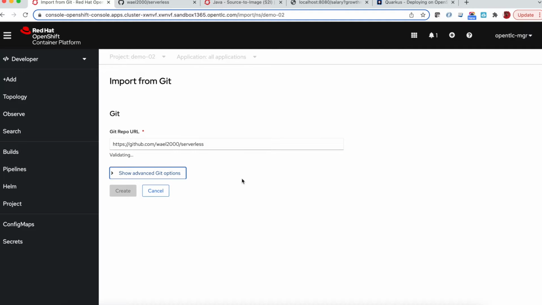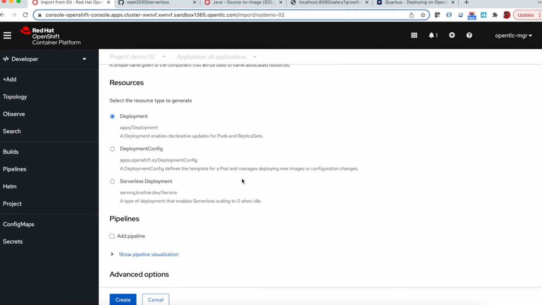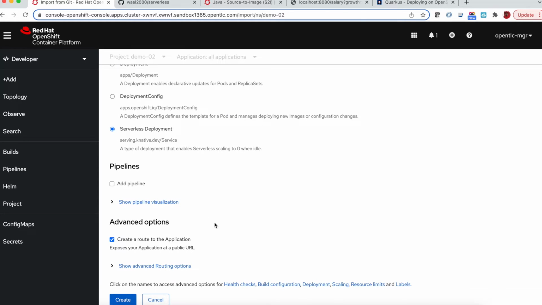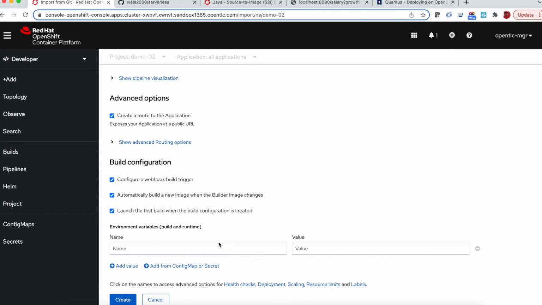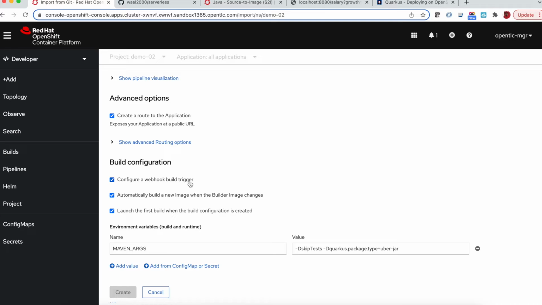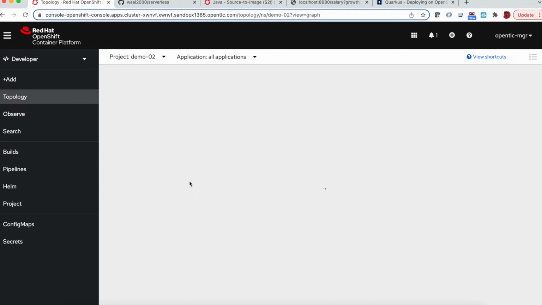The moment the Java was detected, the base image is also retrieved, and then we selected the serverless, and now we're adding the Maven arguments to build the Uber jar file. Because what is happening, the S2I engine now will use Maven to build the Uber jar file, and then add the Uber jar file to the application image on top of the base image.